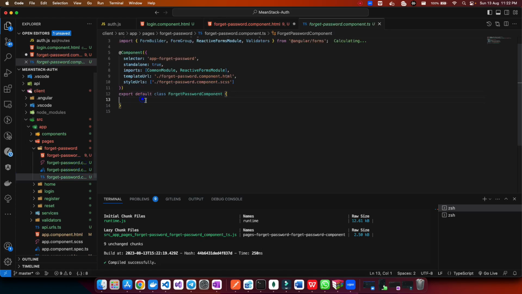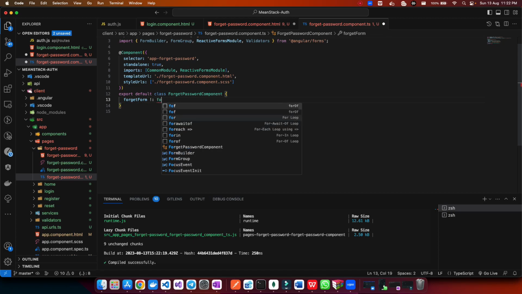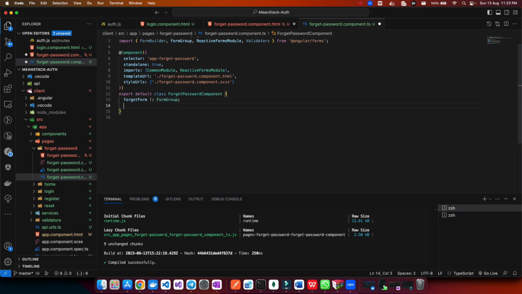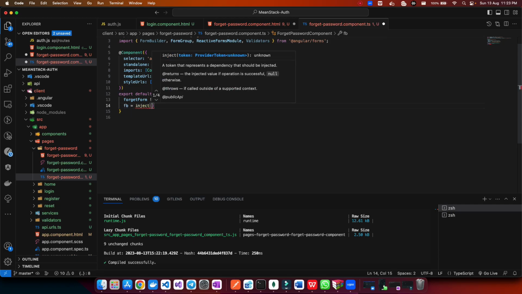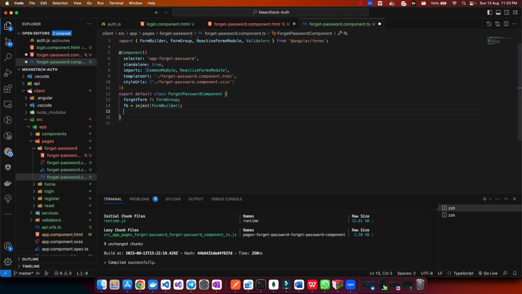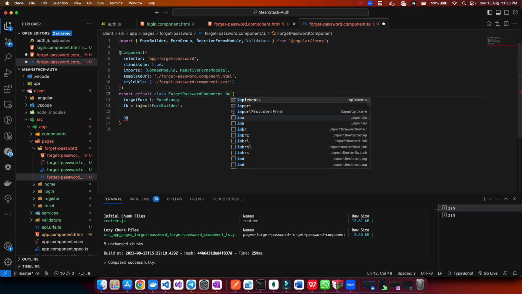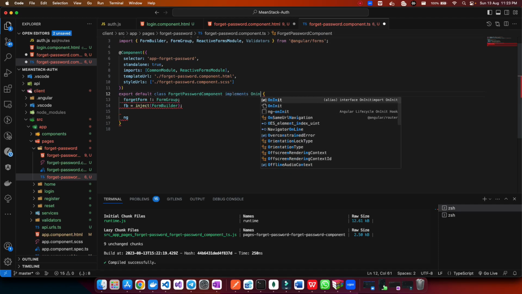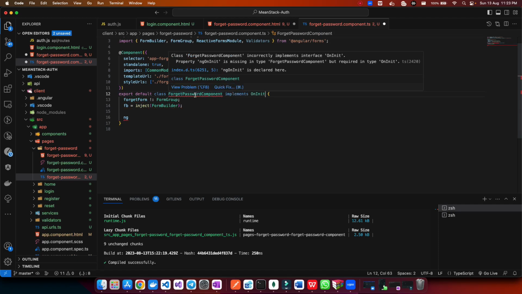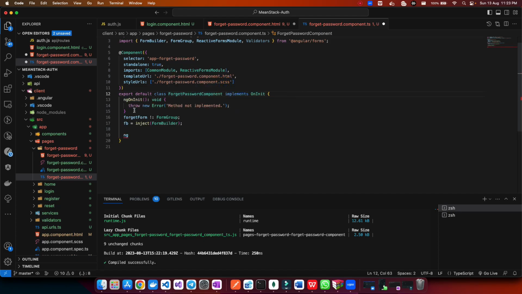Let me first add the form here by saying forget form, and this will be of type FormGroup, if I'm not wrong. Yes, it should be FormGroup. I will have to inject the FormBuilder, so I will say inject, no need for a constructor. Once we have these two, we can initialize the form in ngOnInit. It's always better to implement OnInit before using that method, so let's implement the OnInit interface, and this will ask you to implement the ngOnInit function.